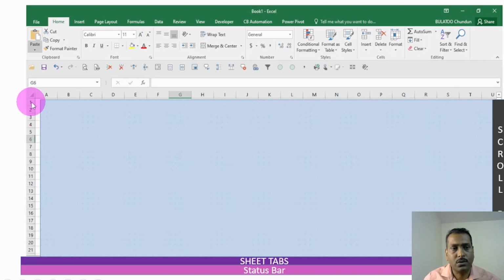Then you will have the rows. Here, in Office 365, you will have up to 1 million rows. It's very rare that you are going to use all the rows, but it is the volume that is made available to you.